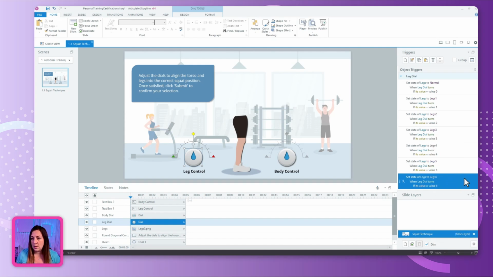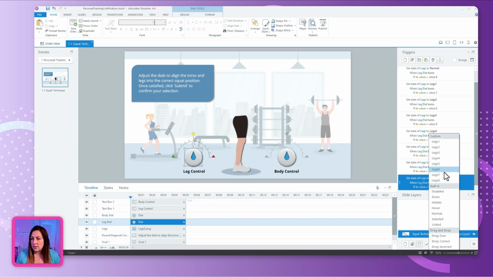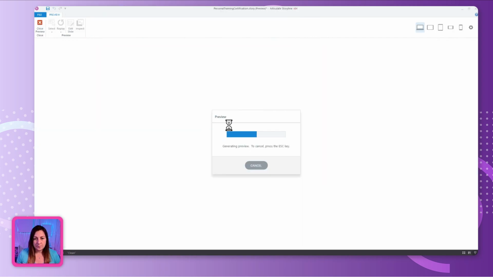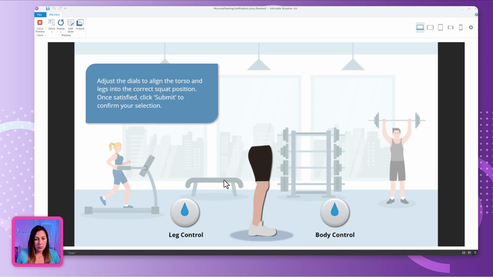Six, 7, and 8. Great. Let's go ahead and test this. We're going to go to preview this slide. And ideally, when we move this, whoop, I know what I forgot. Let's go back out.